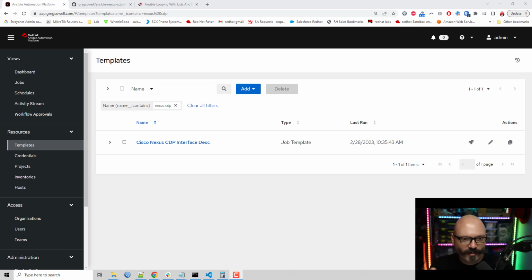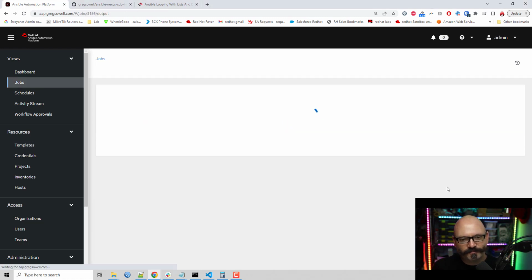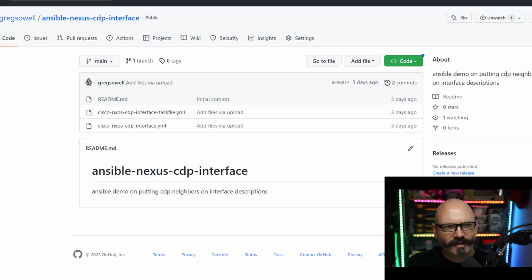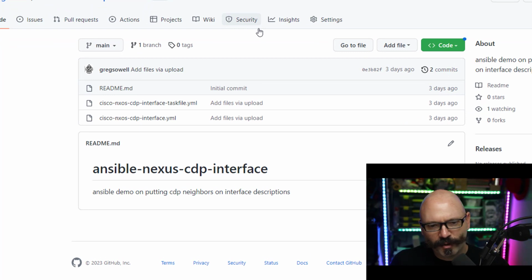So here is my Ansible Automation Platform. You can see it in all its splendor, all its amazing glory here. I'm going to go ahead and launch this job template. And while this fires, I'm going to pop over here and show you my public Git repository available for you to peruse. And it contains two files.